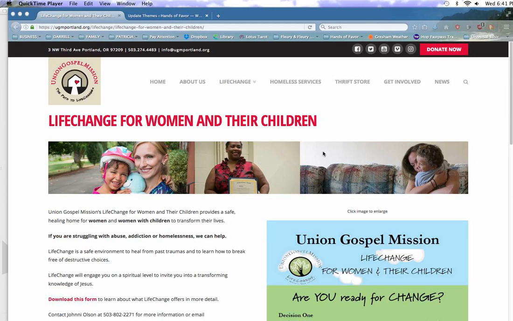Okay, now we're going to set up a new partner. So first we need to find a logo for them. I searched for Life Change for Women and found this Union Gospel Mission site, and I'm looking for a logo. The mission's logo is up in the upper left. Then there's a Union Gospel Mission Life Change for Women and Their Children down here in pale blue.